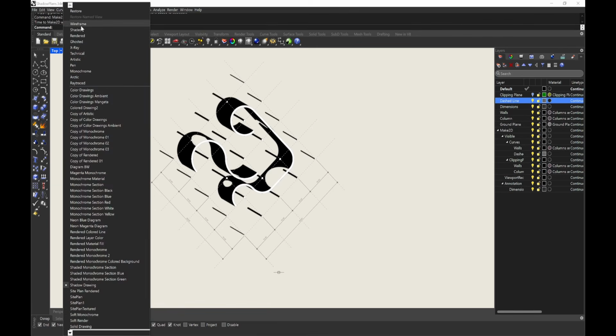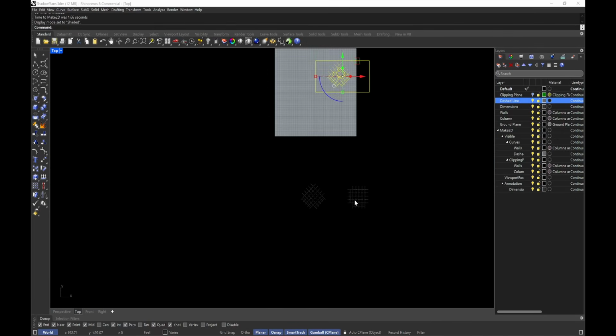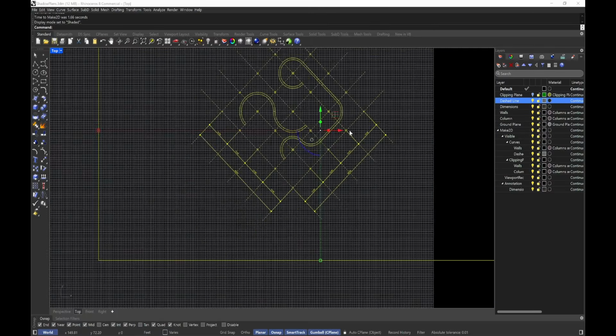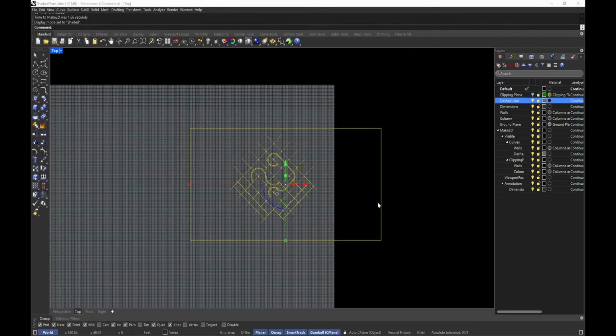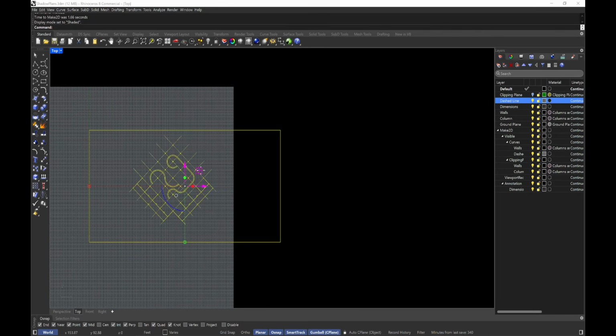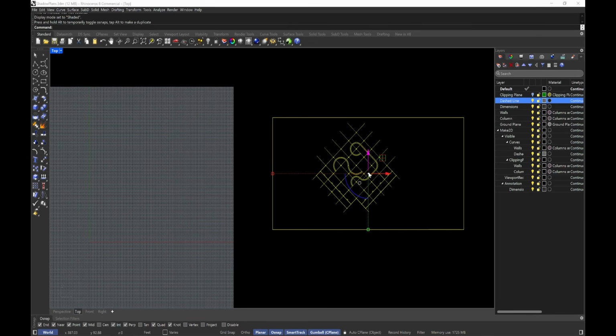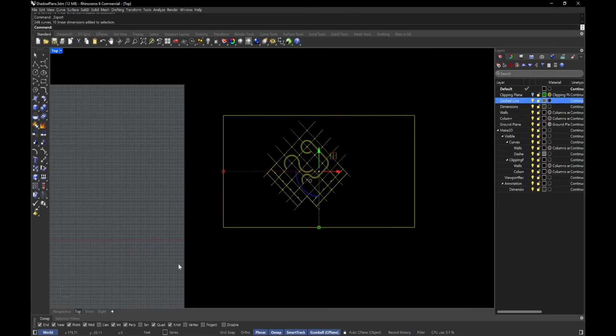So I'm going to go to shaded real fast. Right, there it is. So if you notice here, this is the viewport rectangle. This is the same proportion of my viewport rectangle. If you remember when we did the view capture to file, it's also going to take this viewport rectangle. So it's a great reference to measure the actual drawing itself when you overlay it.